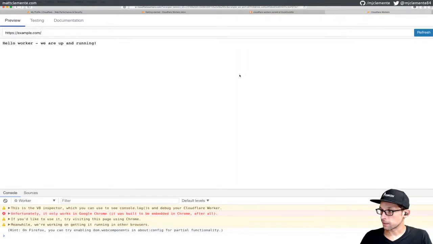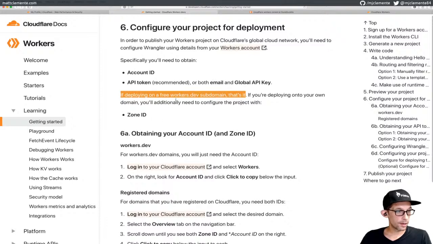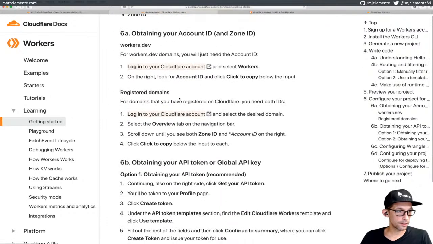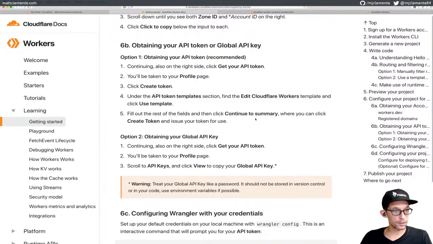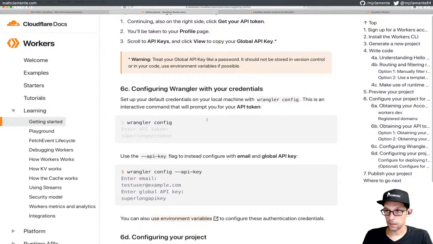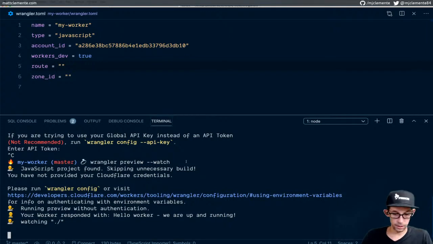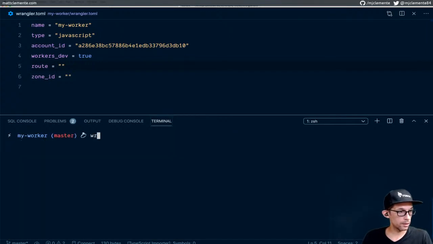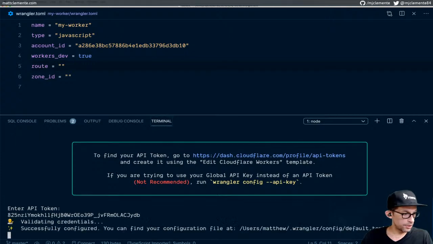Let's hop back to the getting started docs. All right. We've got our API token: obtaining the account ID, we did that, registered domains, API token, create one, edit Cloudflare Workers, continue to summary, got the token. So now I have to do the Wrangler config. All right, we'll pull this up here so we can see it a little better. I think we're zoomed in enough here. No, we're going to stop that, clear. Right, Wrangler config. And we will use the API token that we generated.